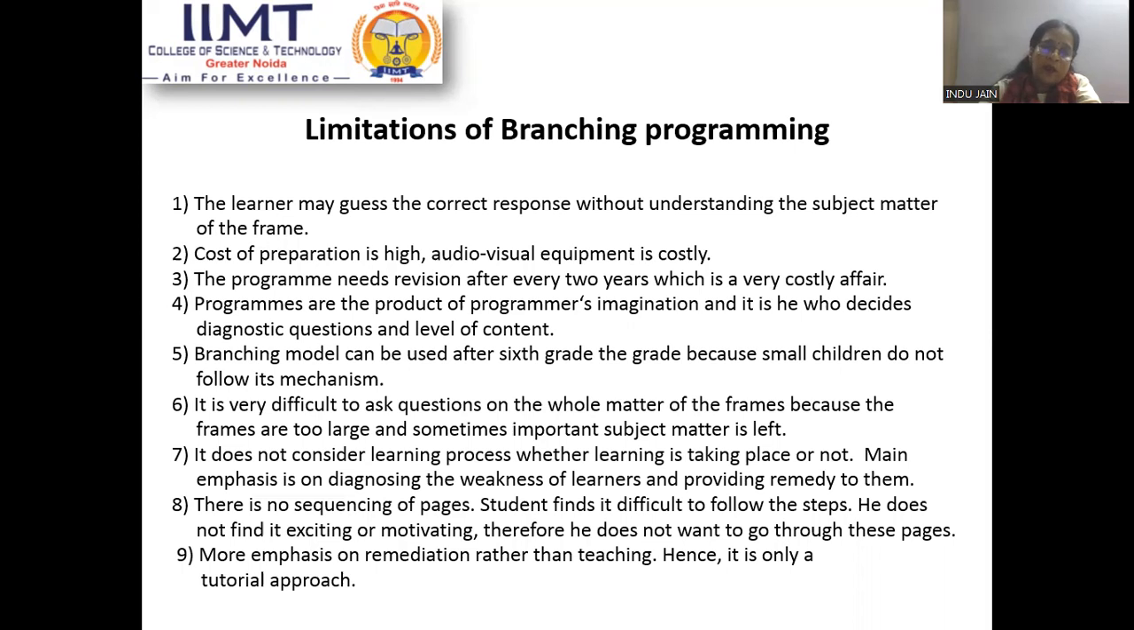Next one is programs are the product of the programmer's imagination, and it is he who decides diagnostic questions and level of content. Here, the learner cannot control this type of programming. The whole control is by the programmer itself. Branching model can be used after 6th grade, because small children do not follow the mechanism.